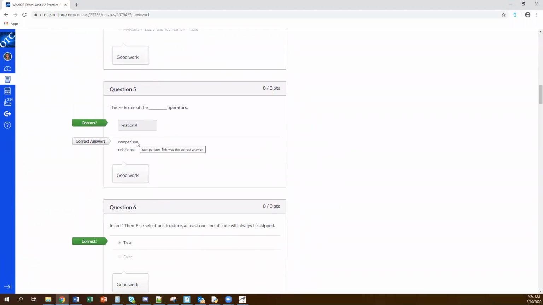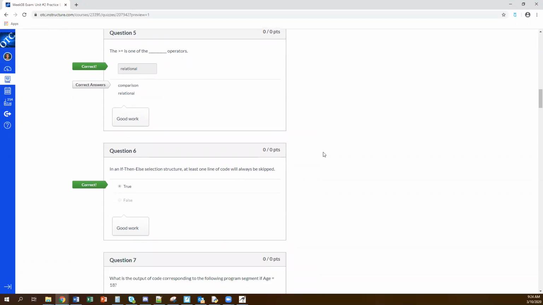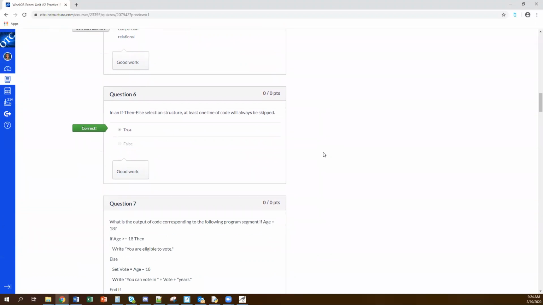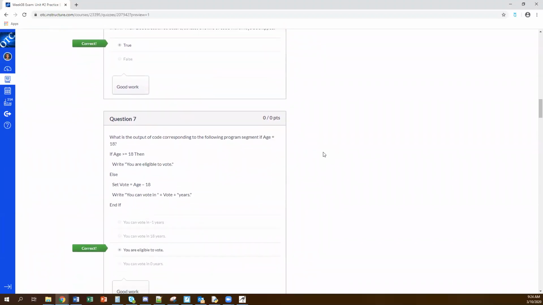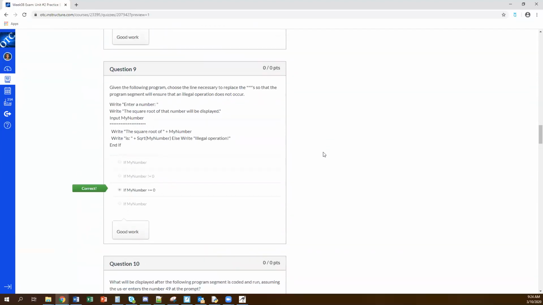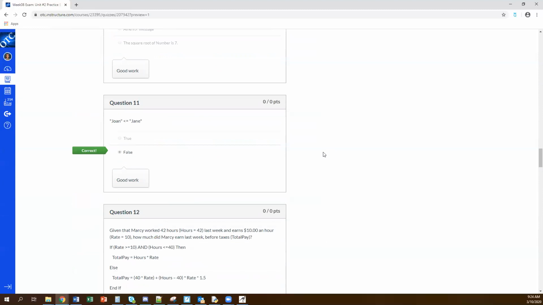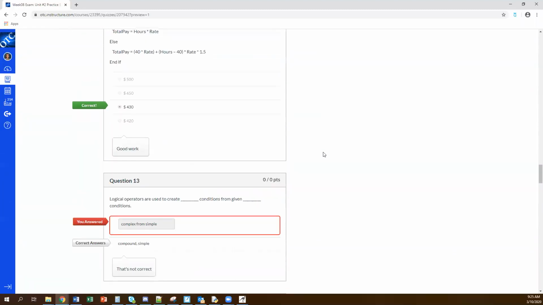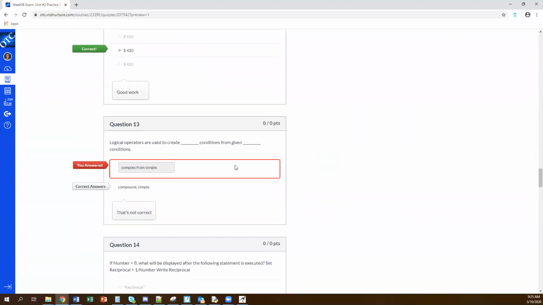So the question about the greater than or equal would take comparison or relational. Looks good. Okay, compound, comma, simple. So I guess they're consistent that they do want a comma in between the two words.